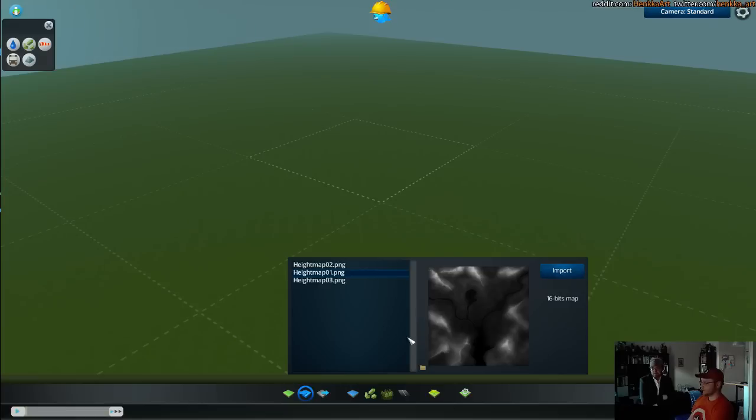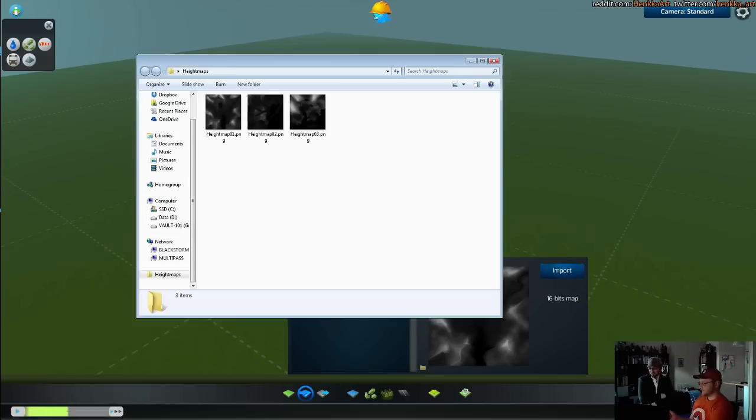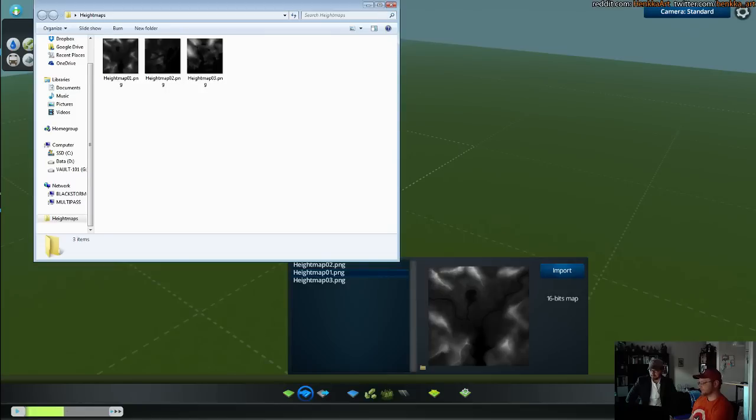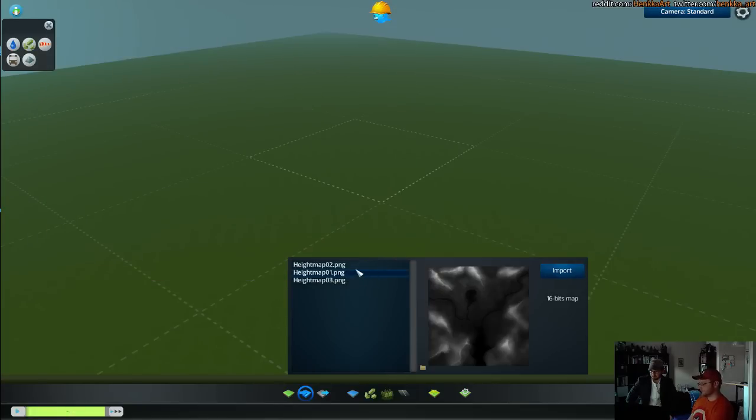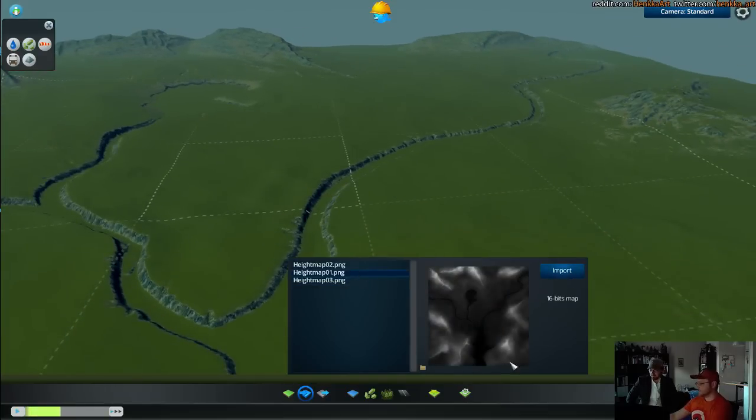So the importing of the height map is quite easy. There's the small folder icon here, which opens the folder where the height map should be. You can simply drag them from another place where you have saved them previously, and they will immediately show up in this list here. So you can just drag and drop. There is no installing or anything else. Then you can just select one, so I'm going to select this one, and you can see that it immediately creates the terrain for us.